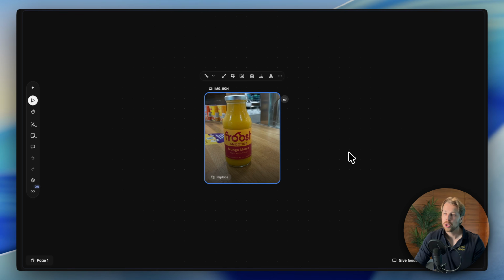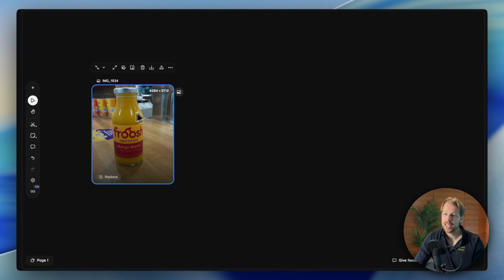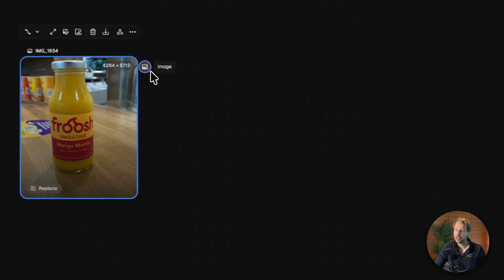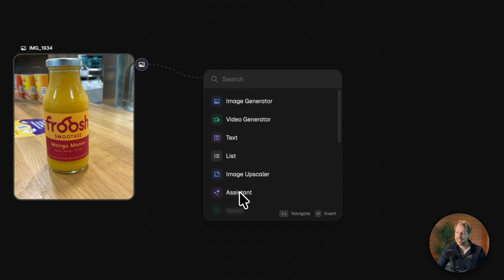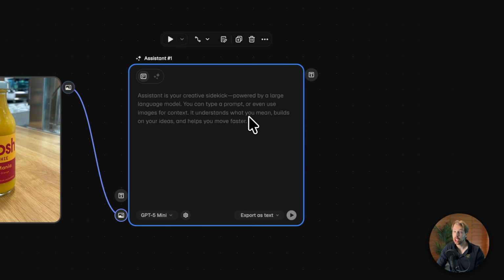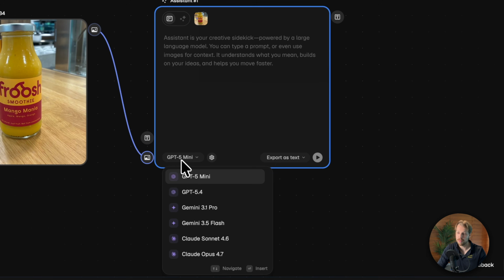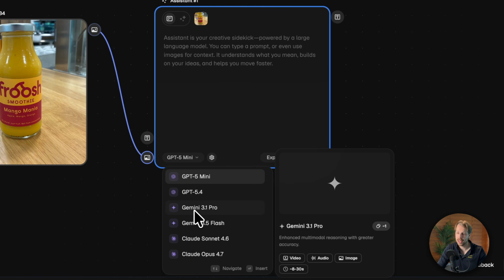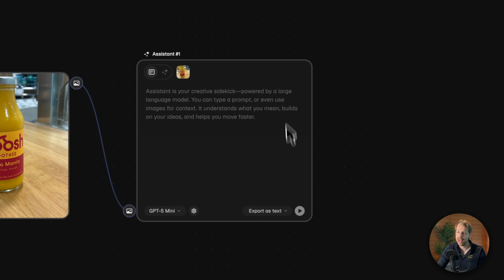And now what we're going to do next is instead of connecting this picture into an image generator, we will drop a connection to an AI assistant node. So this is essentially your ChatGPT node. And it's not just ChatGPT, but you can, for example, run the Gemini or Claude modes here as well.